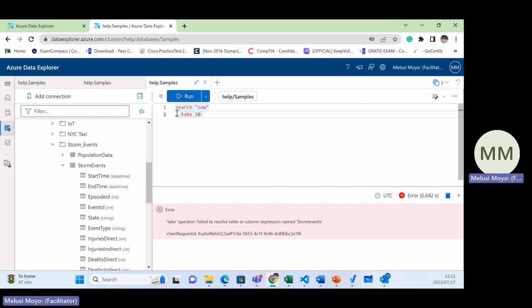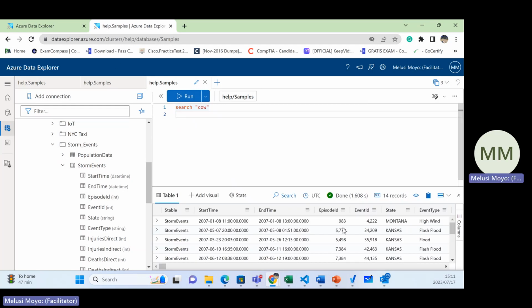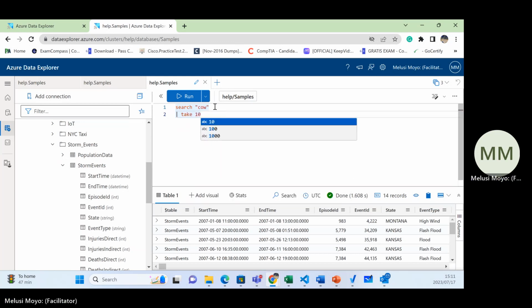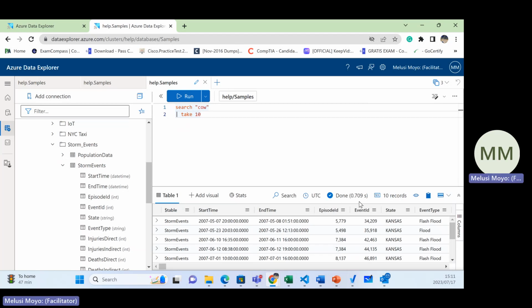And then after you find it, if there's more than 10, let's say it finds 100. Okay, before I put take 10, let me just run it without take 10. So you can see it gives me 14 records. And then if I put this and then say take 10, and then I run that, it returns only the 10 records that I'm looking for.